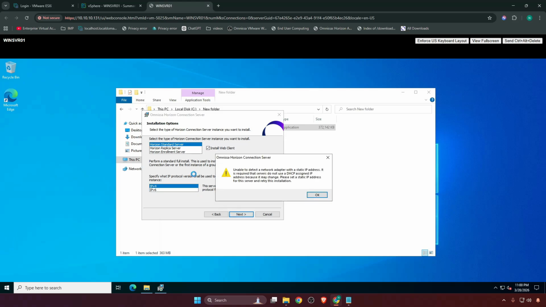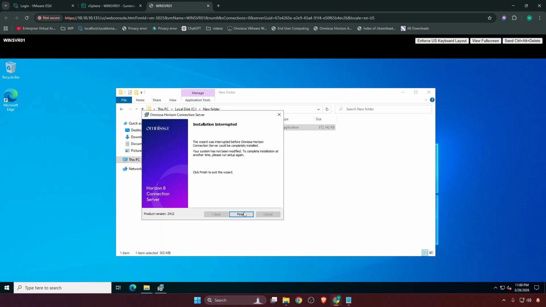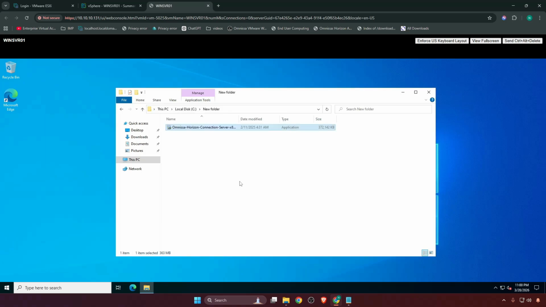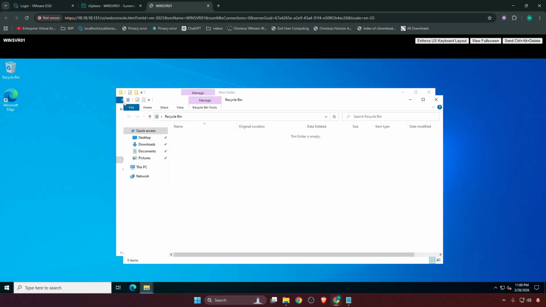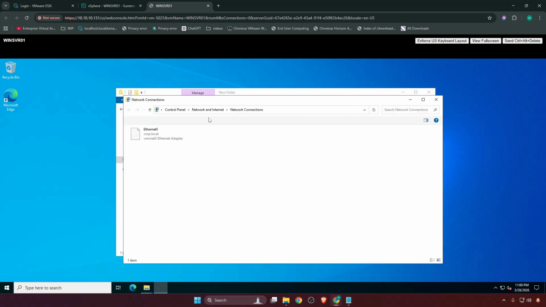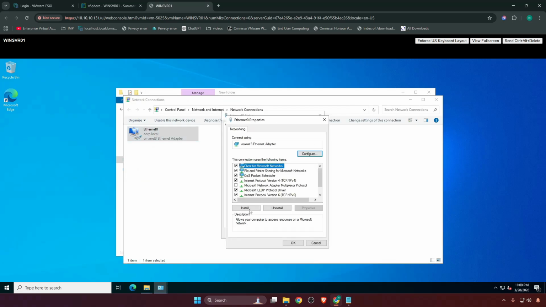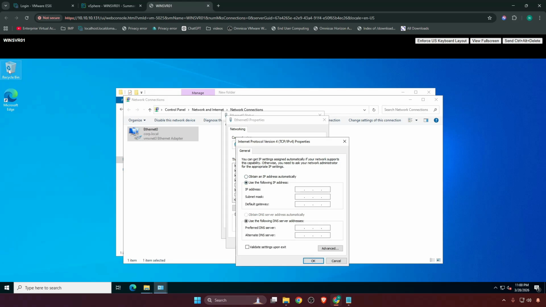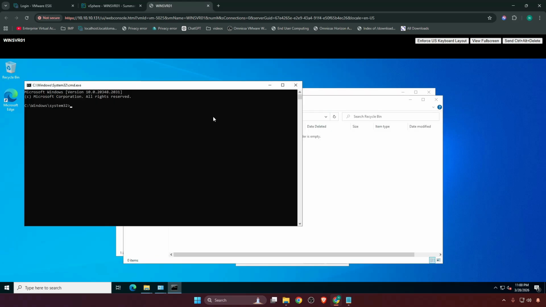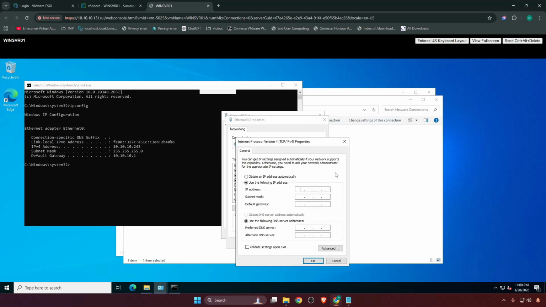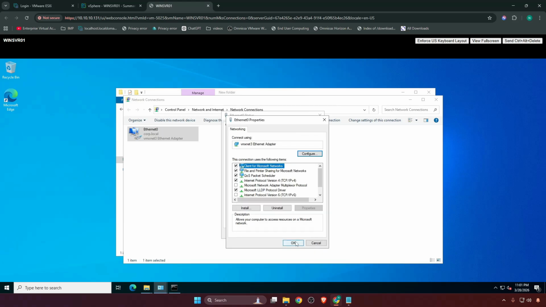And one thing, it's supposed to come up: unable to detect network data with static IP. Your server should have a static IP to install the Horizon connection server, like Active Directory. So we can put a static IP address on this server. I'll open it, go to properties, and let me see what the current IP address of this machine is. Okay, this one.